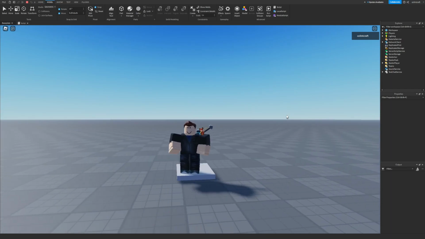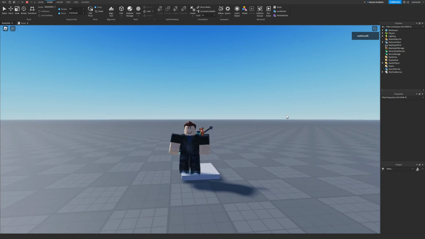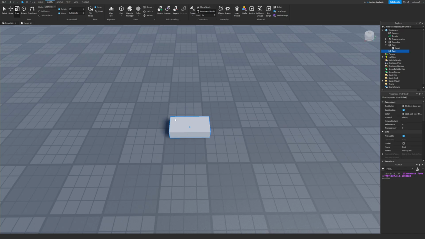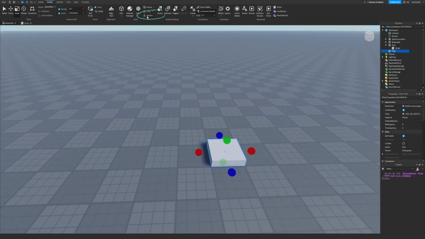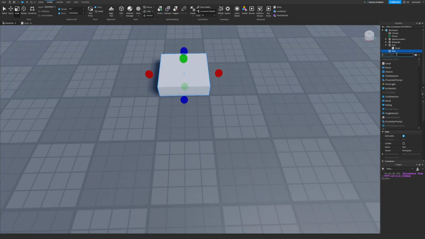This is how to make a moving platform in Roblox Studio. First of all, we need a platform that we want to move. It can be anything, but make sure it's anchored. Then let's add a script inside.